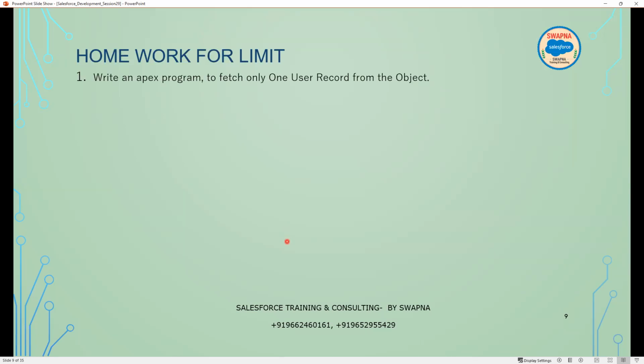Homework for the LIMIT clause is, write an Apex program to fetch only 1 user record from the object. And another homework is, write an Apex program to fetch 10 lead records from the object. So write the Apex program to fetch the user records, and the second one is to fetch 10 lead records. User records, only 1 record you need to fetch. Lead records, you need to fetch the 10 records.